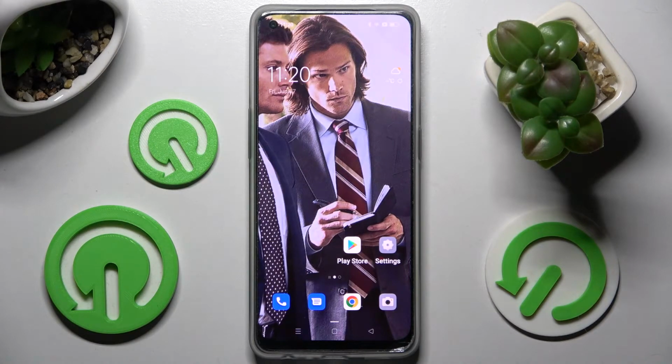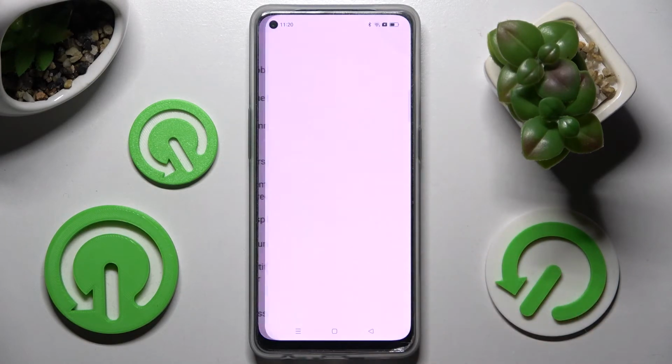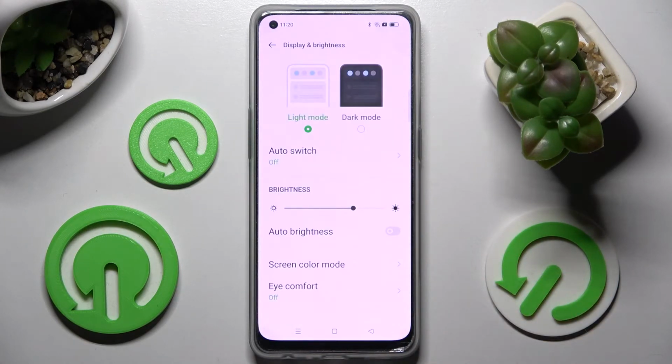You need to start by opening settings. Now scroll down and click on display and brightness. Following that, click on this switcher next to auto brightness feature. As you can see, automatic brightness is now on. If you wish to turn it off, just click on the same switcher.